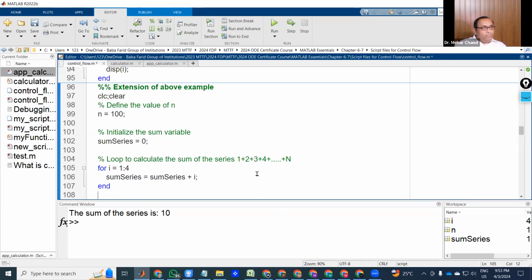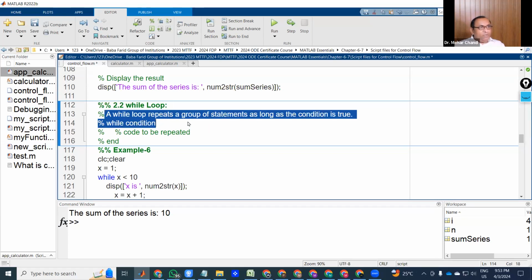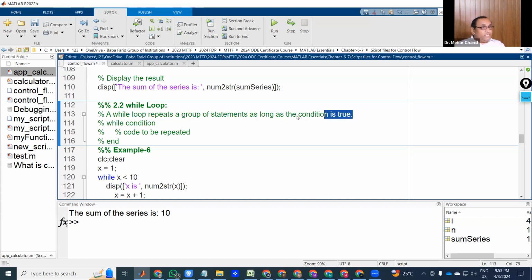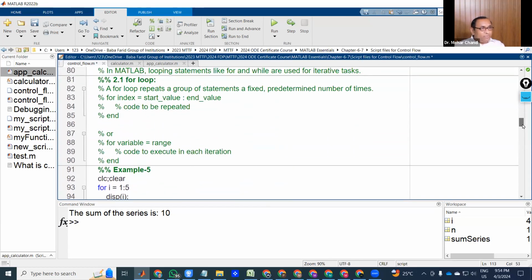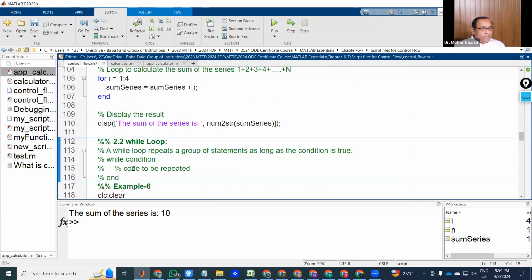So this is the for loop, and then we have the while loop. Here is the while loop. Rarely we will use it in mathematics, but I have introduced it here. If someone is working on other programming areas like image processing or machine learning, then this loop is also required. A while loop repeats a group of statements as long as the condition is true. In the for loop we have fixed values and a fixed range, and the statements execute a fixed, predetermined number of times. But in the case of the while loop, the loop will work until the condition is true.